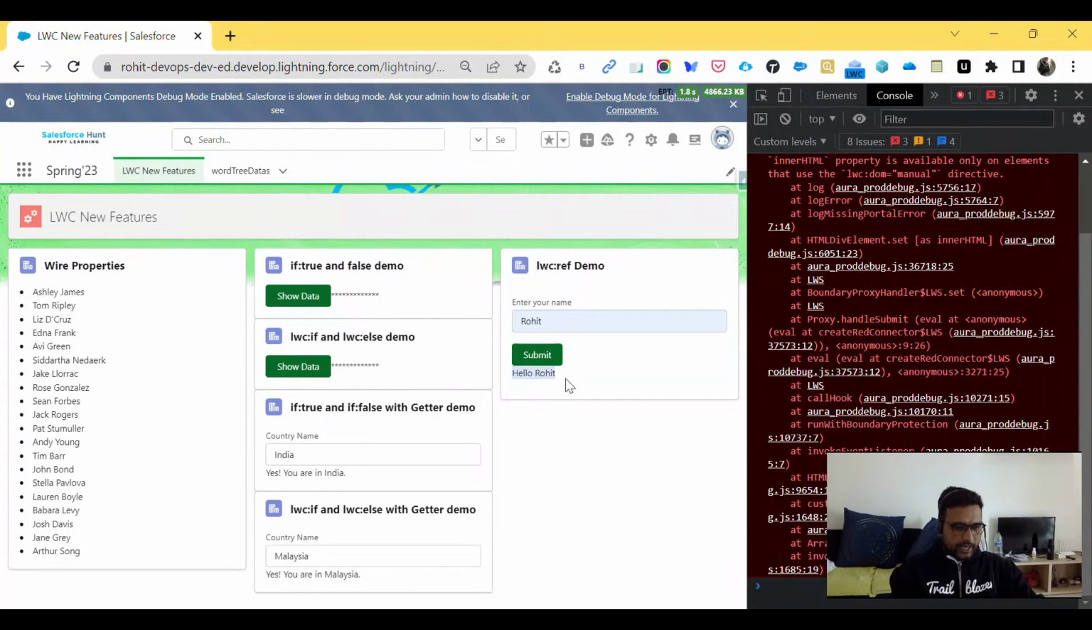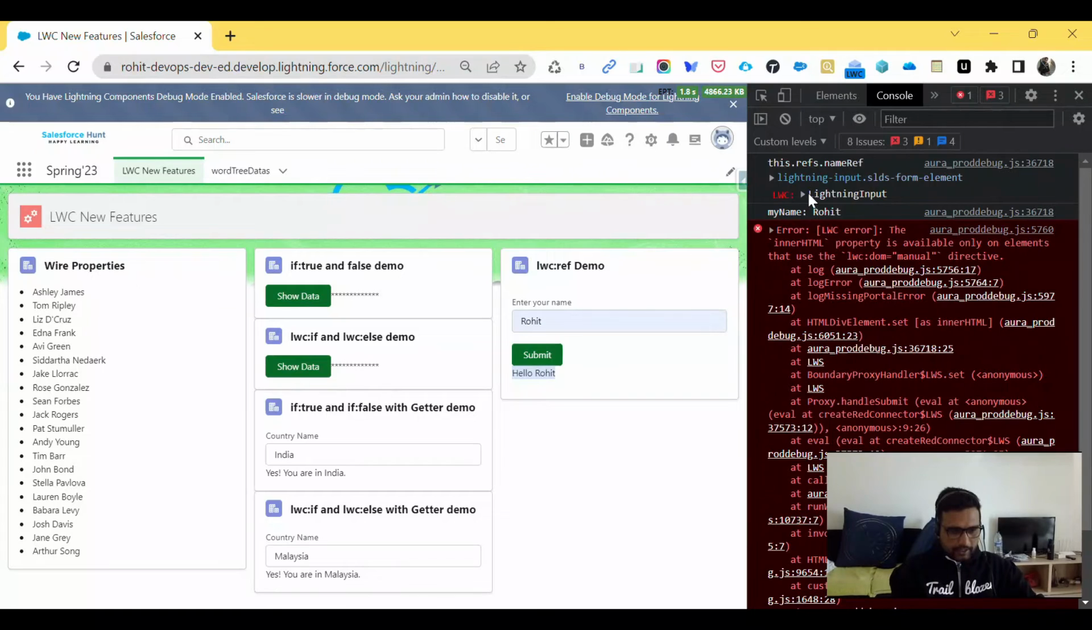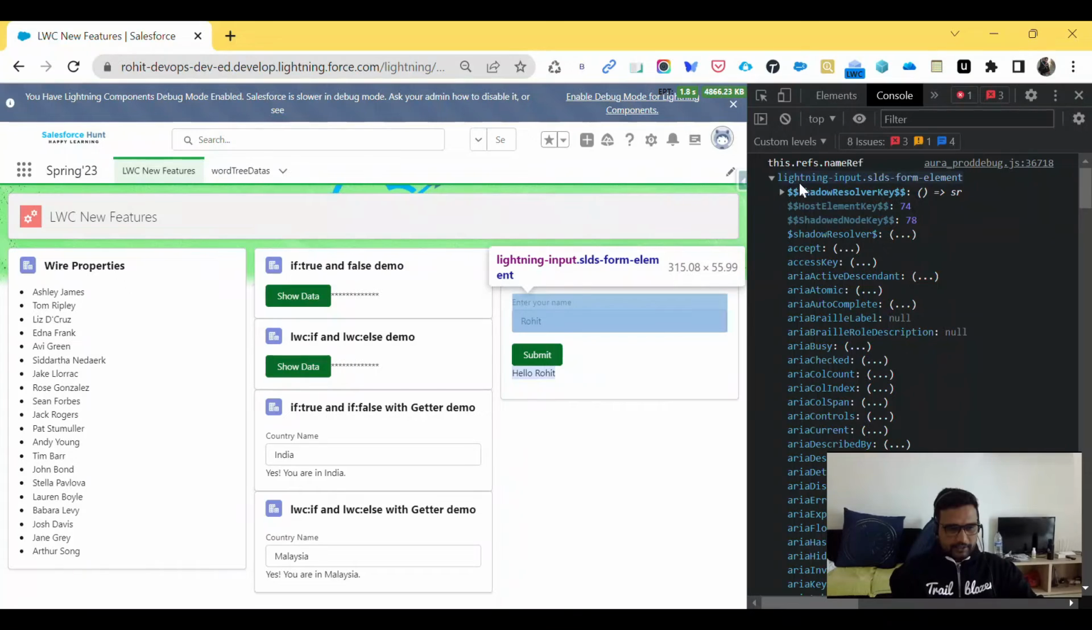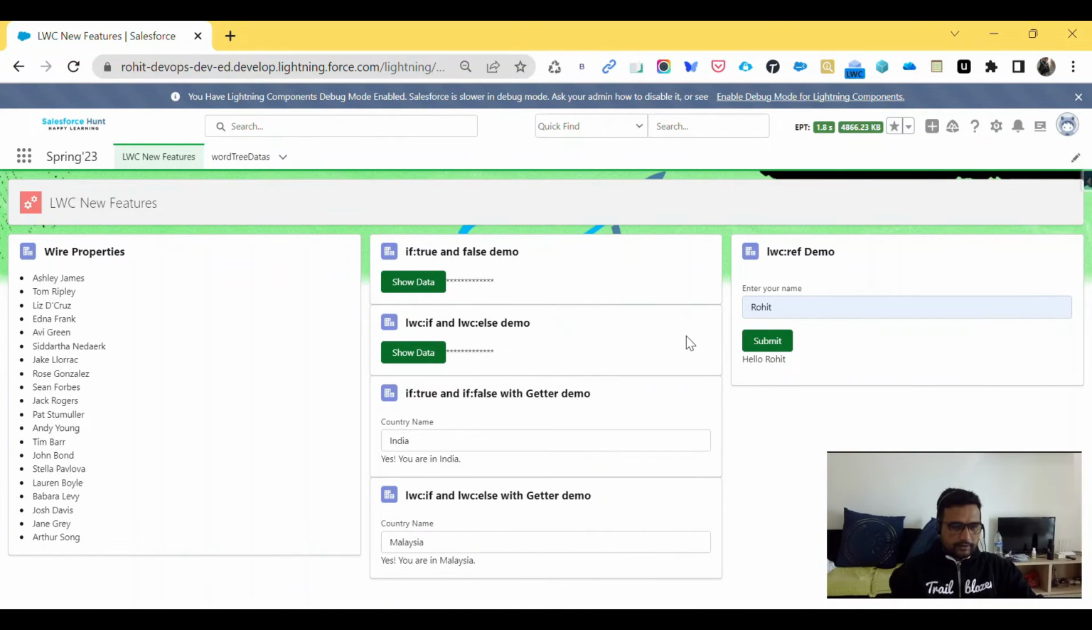Now immediately you can see Hello Rohit, and also you can see the lightning-input. It always returns the reference of that particular element. And also my name is Rohit. So these are all debug statements inside my LWC component. Here you can see this.refs.nameRef. It always returns the element reference, so it's the whole lightning-input element you can see here immediately. So this is all about LWC refs, the new feature.